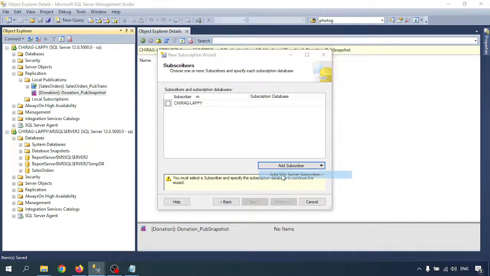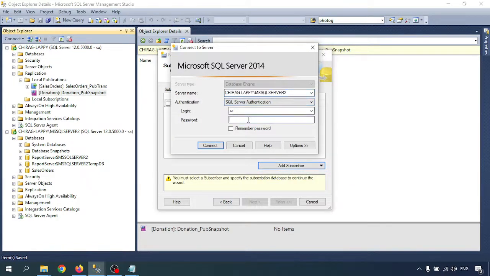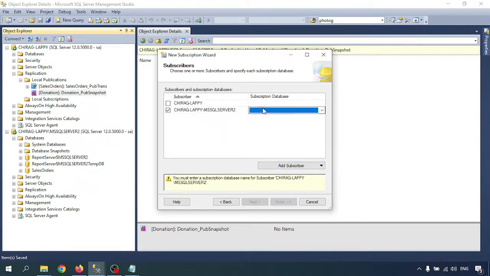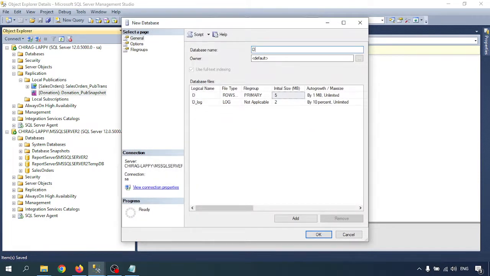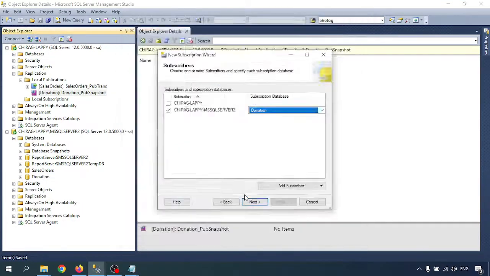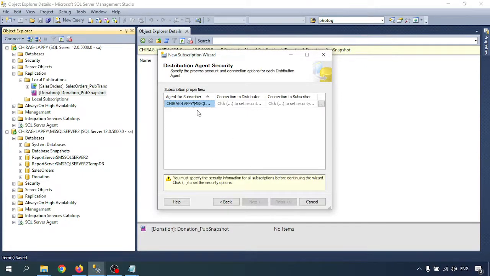So add the SQL server subscriber. This is my second machine, this one I'm going to add. So added. I'm going to create a new database because we don't have the database. New database, and give the name donation. Click on OK. So the donation database is created. Click on next. Here is the distribution agent security.